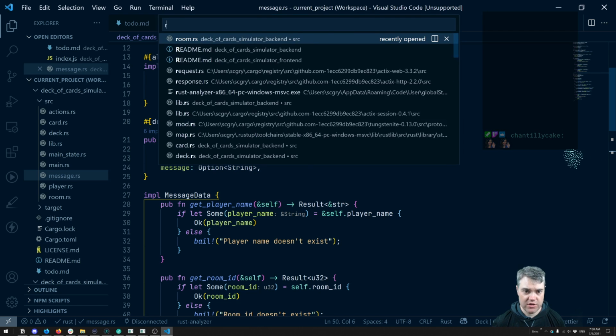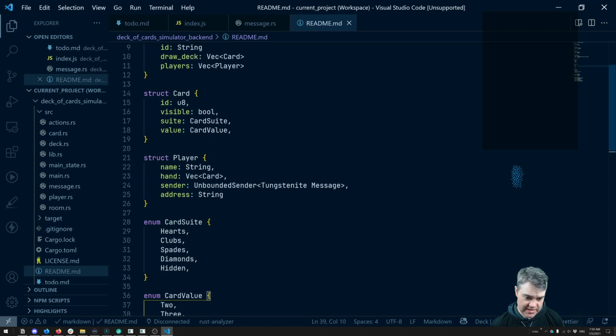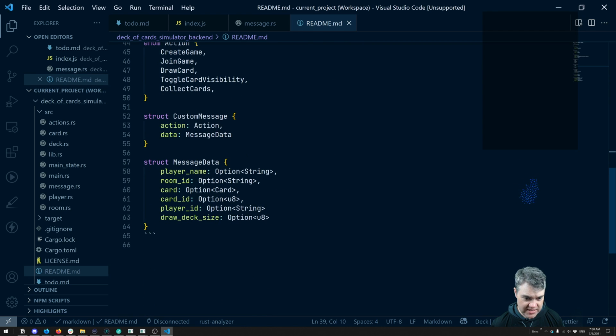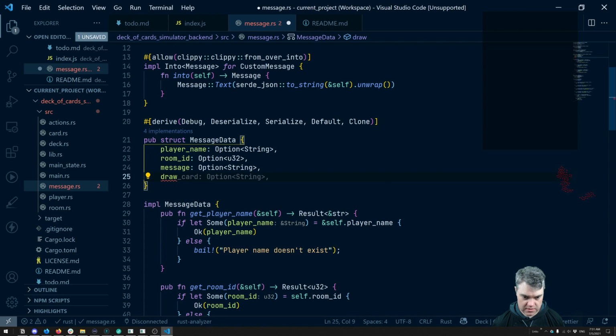And I think if we look at the README, we actually talked about this a little bit. We're going to have a room with a draw deck, with message data and a draw deck size. So that's what it's going to be. We need the draw deck size. Okay. So in message data, we're going to have a draw deck size. It's going to be an Option with a U8 inside.